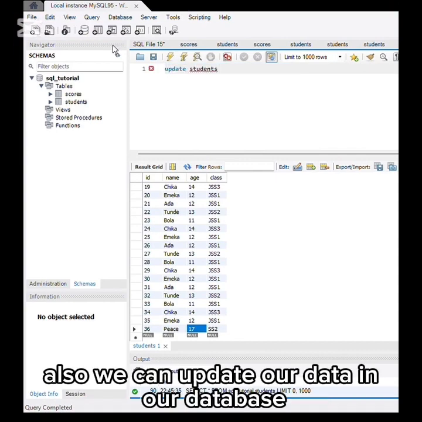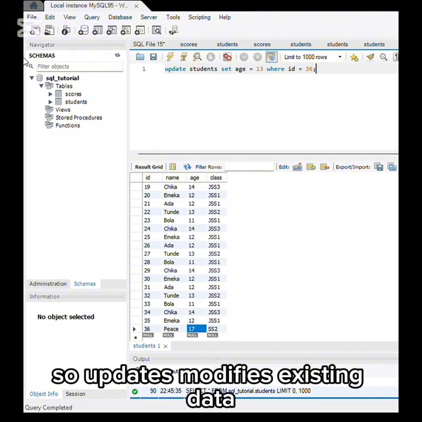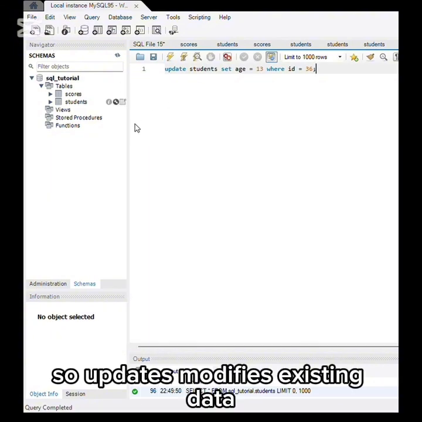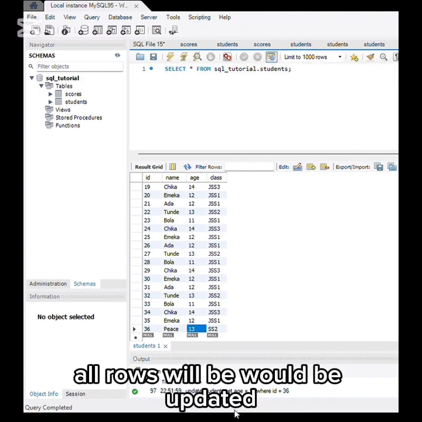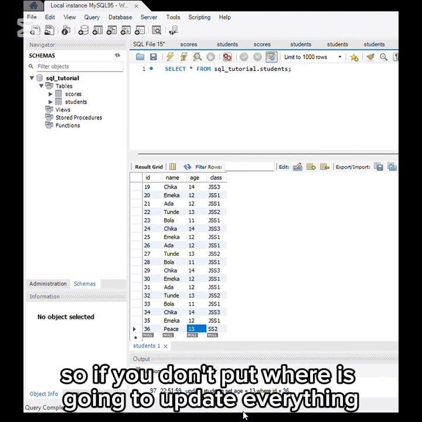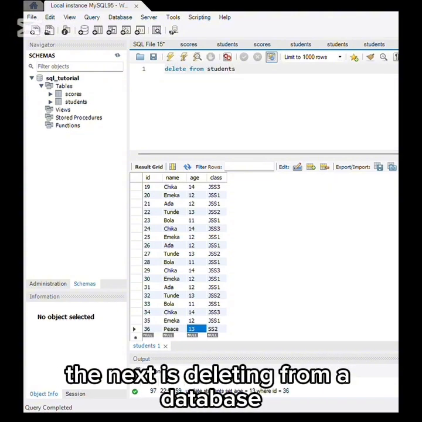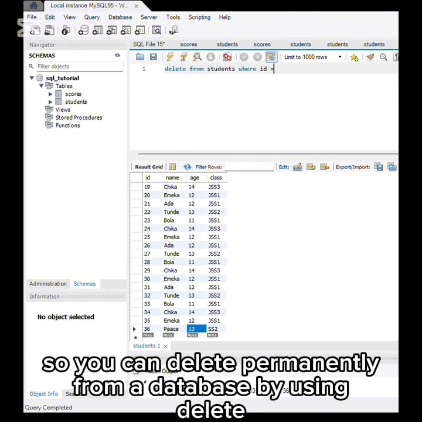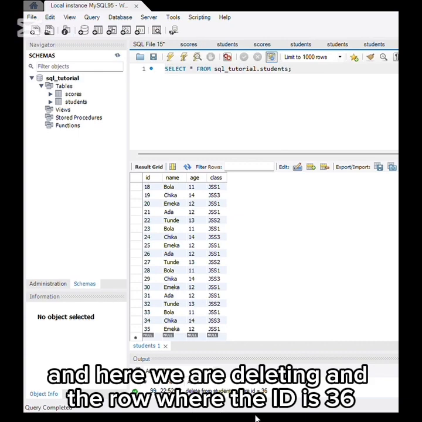Also, we can update our data in our database. Sometimes data needs to be updated and we use UPDATE. So UPDATE modifies existing data. The WHERE clause ensures only the correct row is changed. Without it, all rows would be updated. So if you don't put WHERE, it's going to update everything. So use the WHERE to tell it exactly where you want the change. The next is deleting from a database. So you can delete permanently from a database by using DELETE. And here we are deleting the row where the ID is 36.